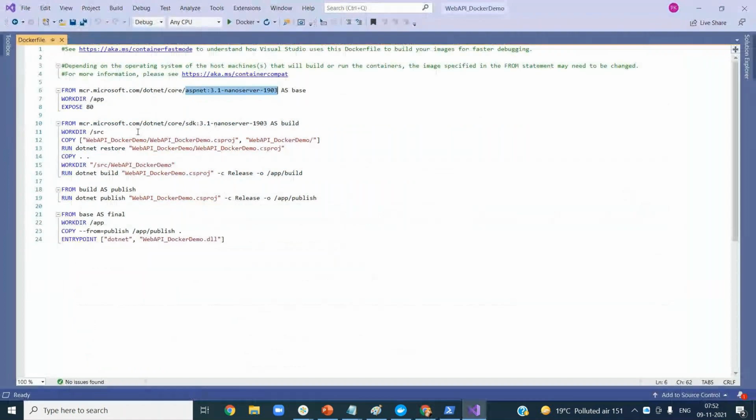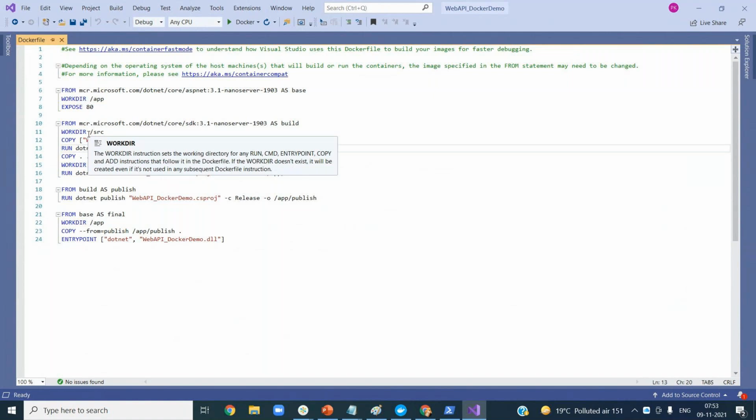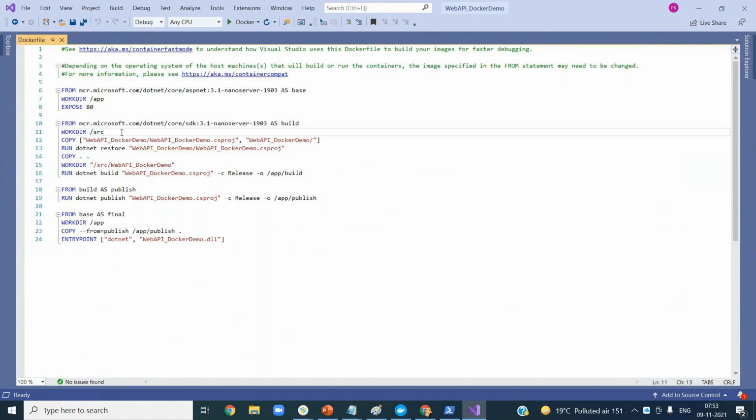And then I am downloading the SDK of .NET Core. You can see SDK 3.1. Okay, this is basically an alias. Base, build. These are the aliases because this is a bigger command, right? If I want to refer to this command in the later steps, I can simply use this alias rather than writing the entire command. Okay, and then I'm again setting up another working directory, that is SRC. This is another folder.